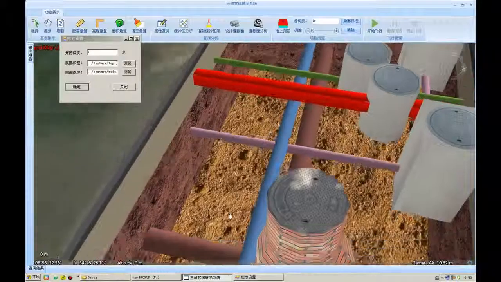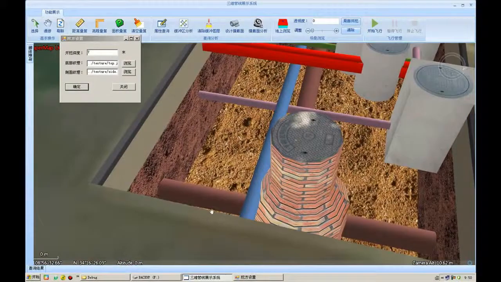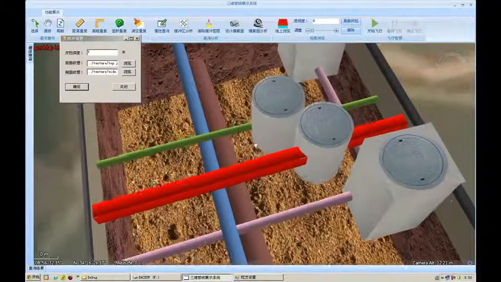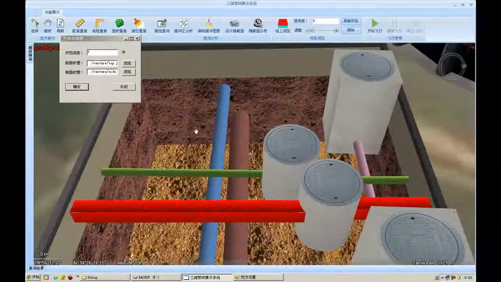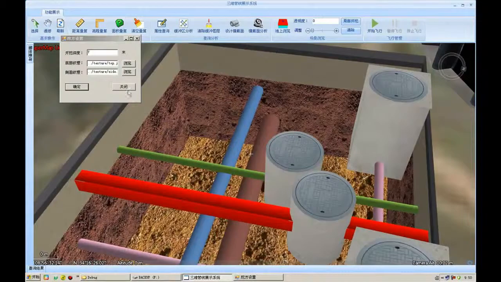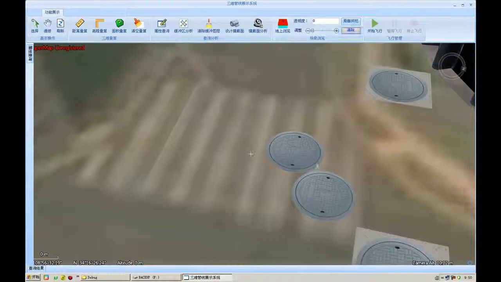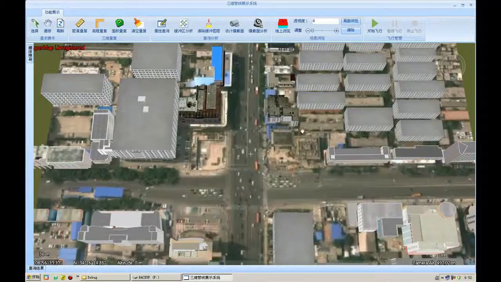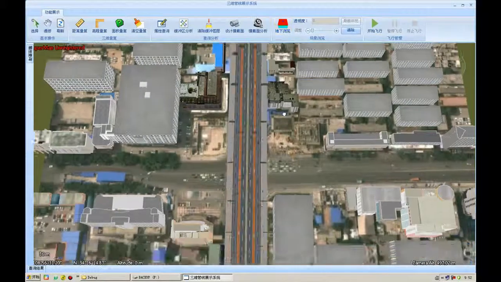More functions can be added into this project according to the business requirements. For example, maybe we can add the emergency responding function to that. So if there is one accident with a pipeline, we can quickly locate it and deal with that.